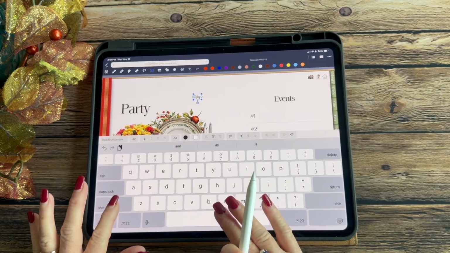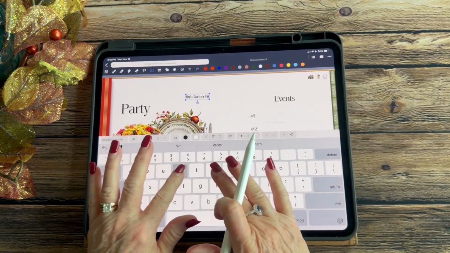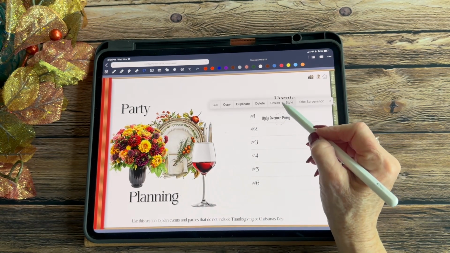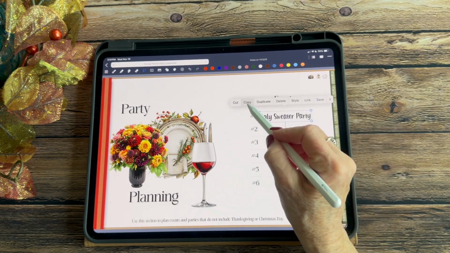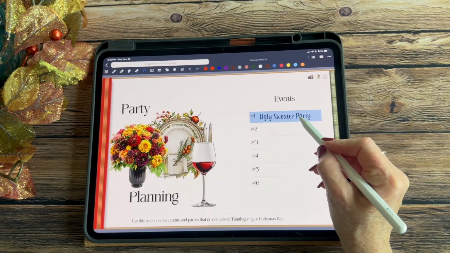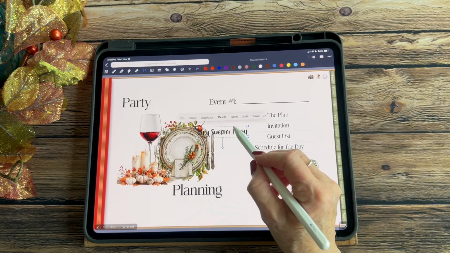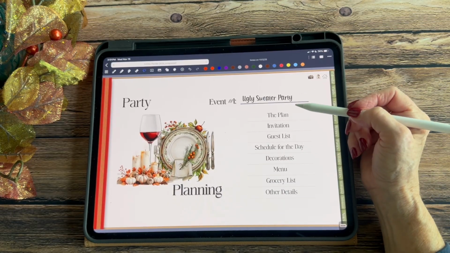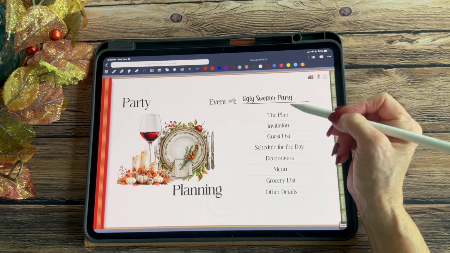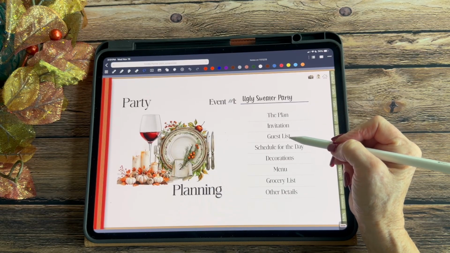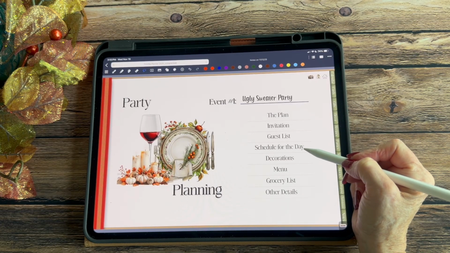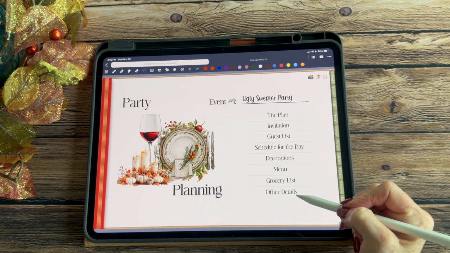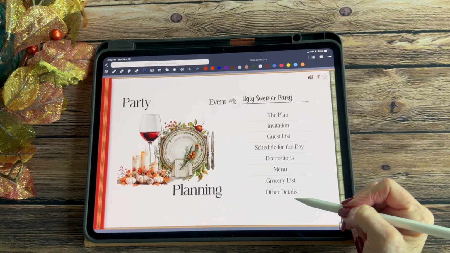We're going to have an ugly sweater party, and I'm going to put that as my first event, and I'm going to click event here. I'm going to paste it. This is everything to do with my ugly sweater party. And in each section of the party event, you have the plan, the invitation, the guest list, your schedule for the day, your decorations, your menu, your grocery list, and any other details about that party.